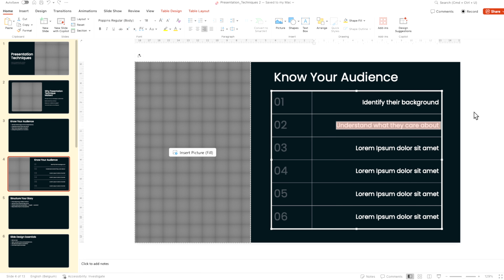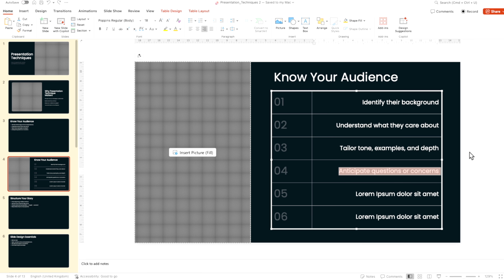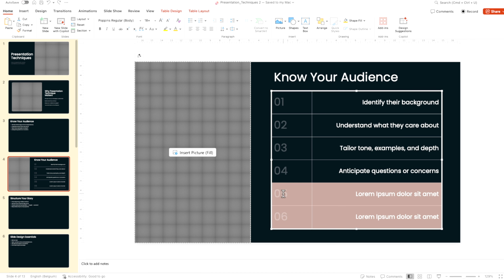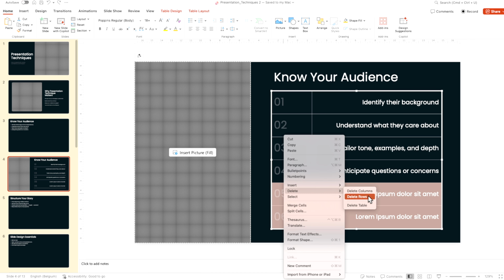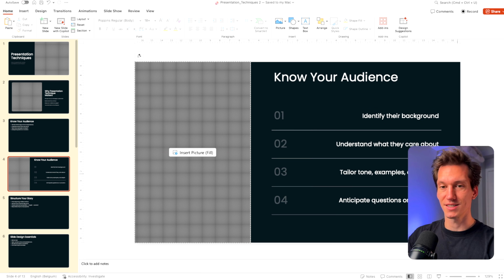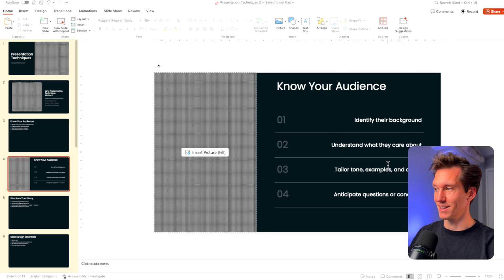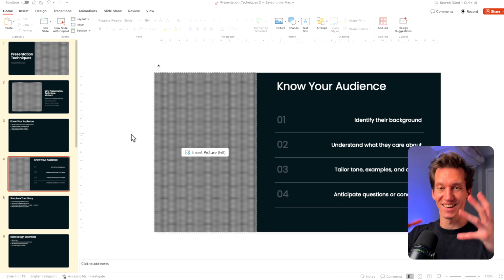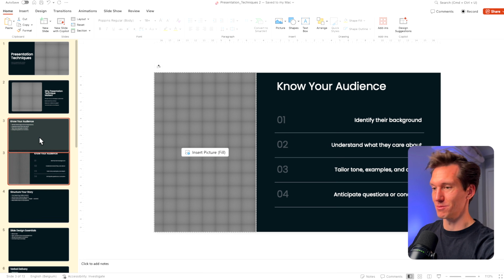And then we can just add the other content here as well. And if we no longer need those, well, we can just simply remove it and delete the rows. And just see how fast you can actually generate a slide that looks really nice and that fits in that style of the presentation. So we can do it like this.